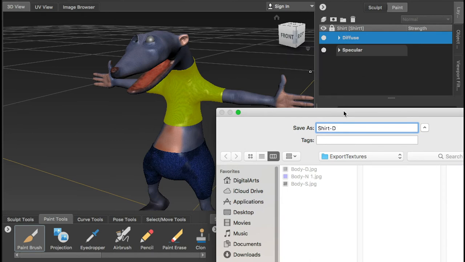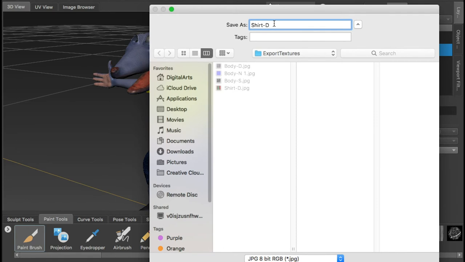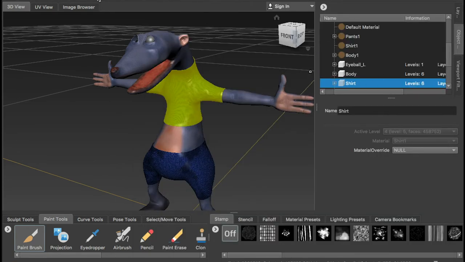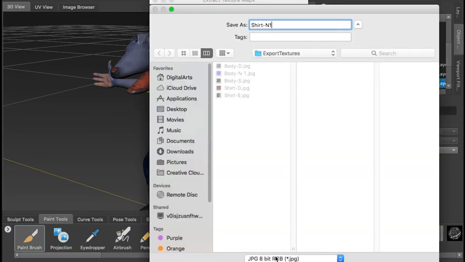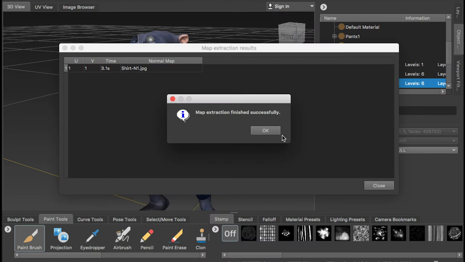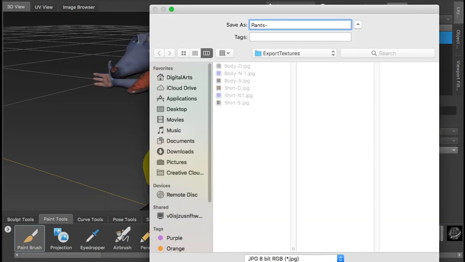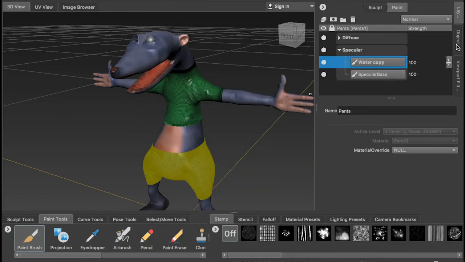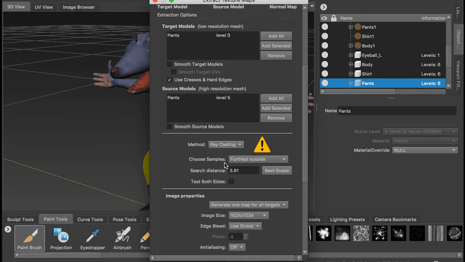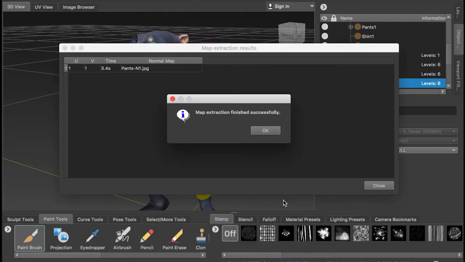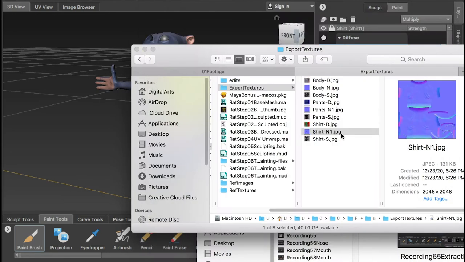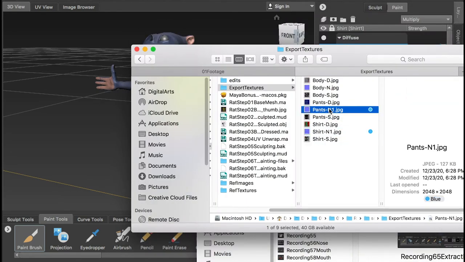And for the shirt, same thing, we're going to export the whole diffuse channel. And same thing for the specular channel. For the shirt and the pants, the normal maps are the base normal map, so we're going to mark it the blue color because we're going to edit it.